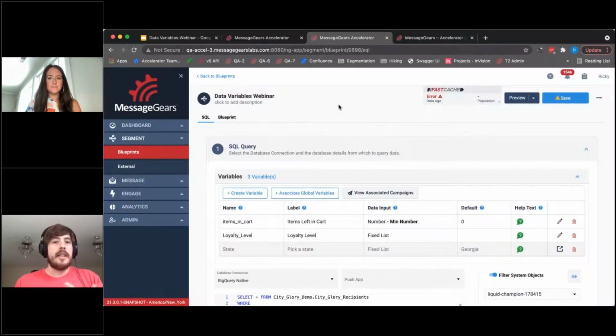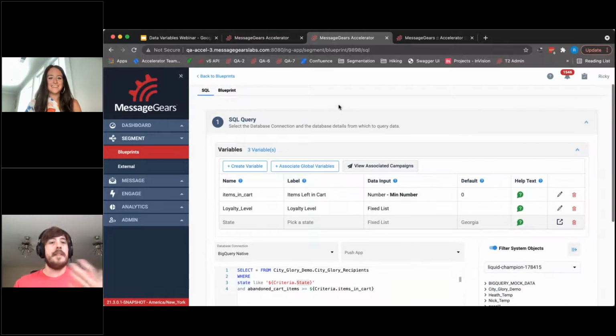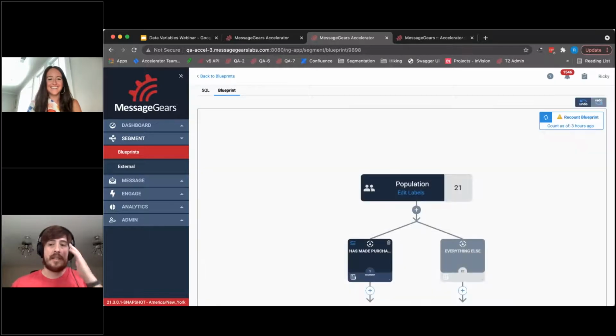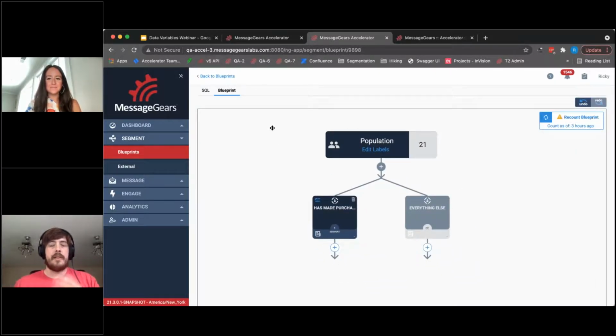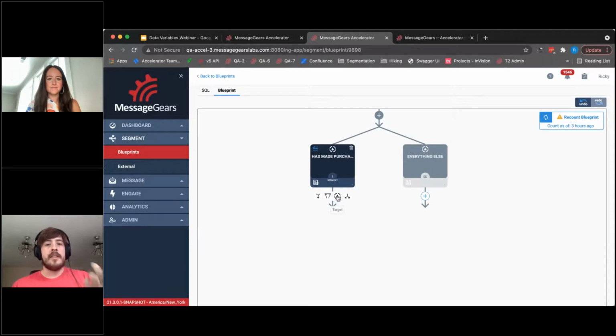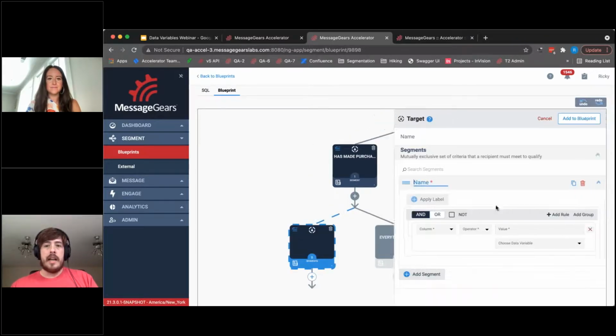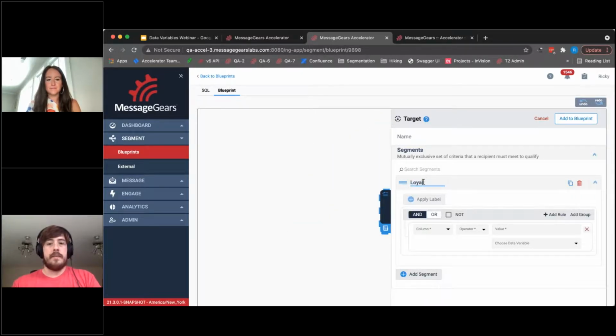So Danielle, I know that you're most likely going to be on the visual side of things. So let's hop over there and show how the launch variables, or the data variables, I've been calling launch variables for way too long, actually integrate with blueprints. Perfect. So here's a screen that everyone's probably familiar with. We have our blueprint. This is very basic. You have your population, and you made a purchase. Cool. Let's add another target group here, and we're going to do loyalty level.